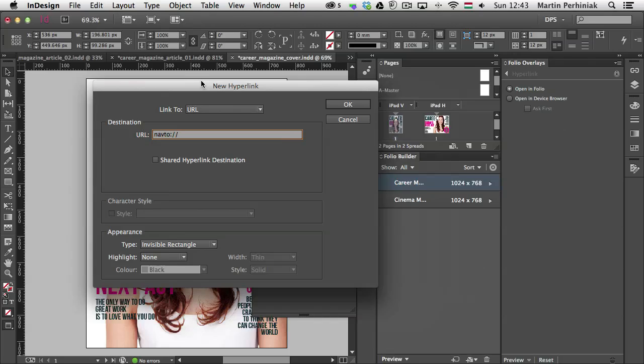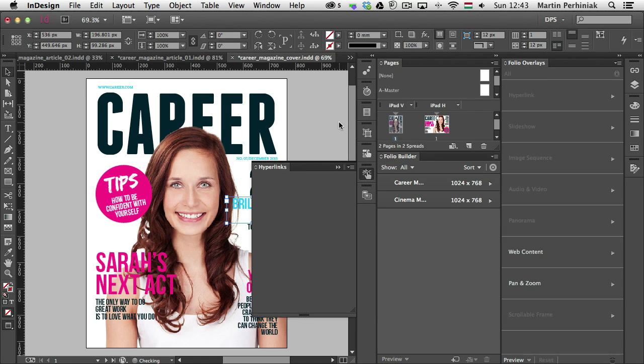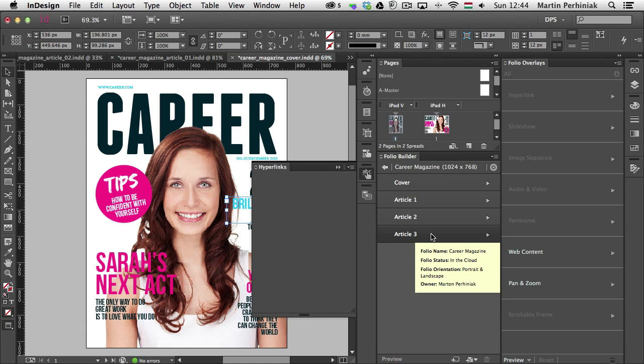Now, to be able to find the options we should have the folio options open. So that's something here in the folio builder. If I click in here now, while I have this panel open, I won't be able to do it. So I'm just going to click on cancel for now. And I go into my folio to see what my article names are. So I have cover, article 1, 2, and 3. And these are the names that I will have to refer to.